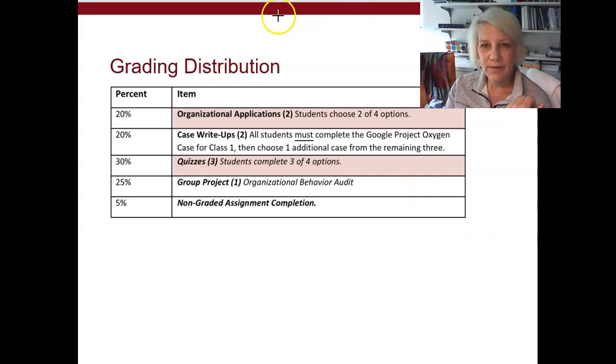Hello, 5812 students again. This time in this little recording, I'm going to talk just a little bit about the quizzes, just to clarify the expectations, the purpose, and the format of the quizzes.